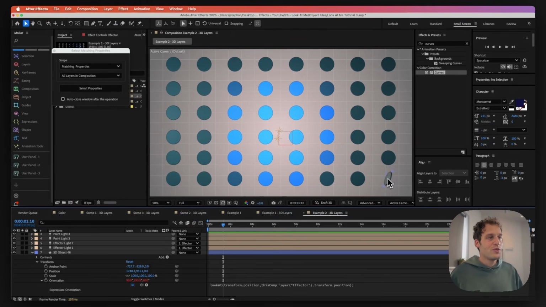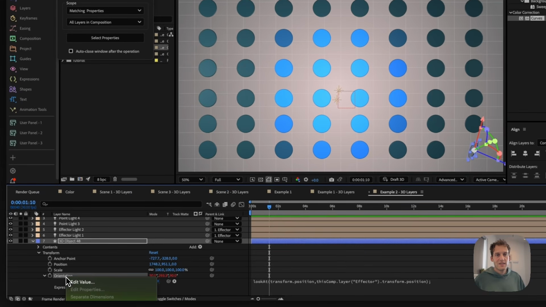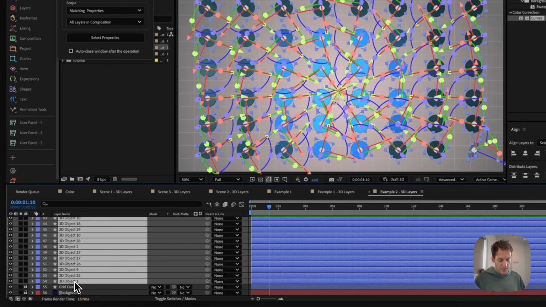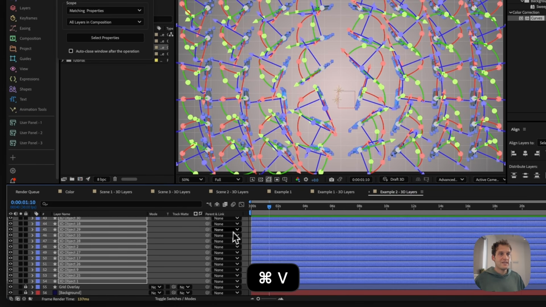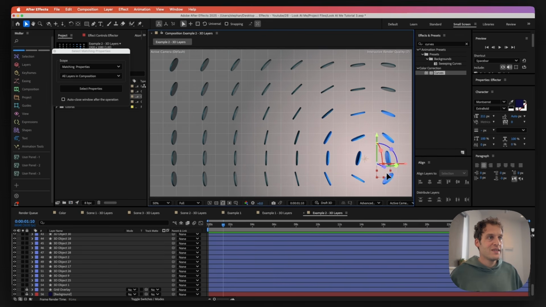And immediately now you can see this layer looking at the center right over there. We can simply right click on this and copy expression only. Then we can pick all of the layers and simply paste, Command V. And there we have it. Our effect is basically done.